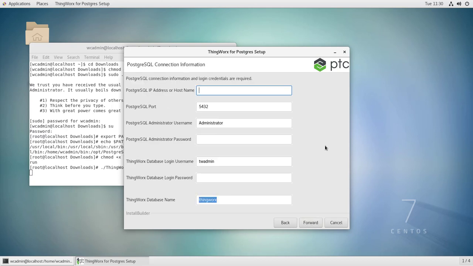Now we need to enter our Postgres information. Our host name for Postgres is localhost, because we did it on the local system. Our port is 5432, which was the default that we did. We need to change the admin username to Postgres, and type in our password for it. And then we need to create a database login password for the ThingWorx database in Postgres. This needs to be at least 10 characters with at least one special character and one number.